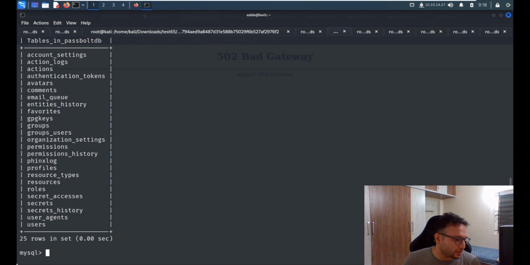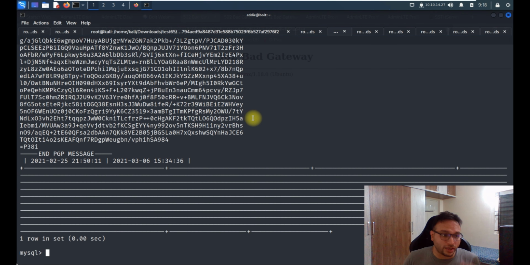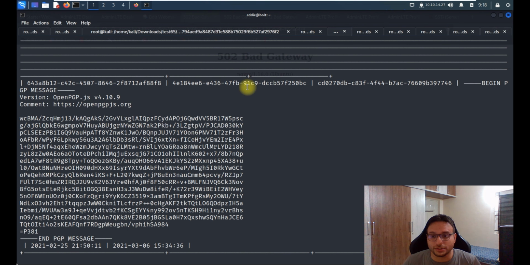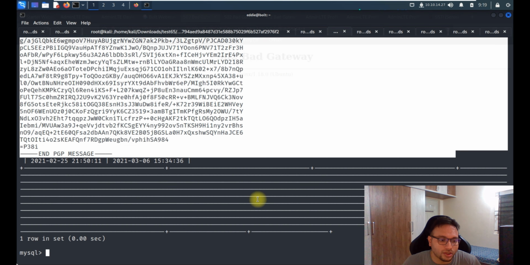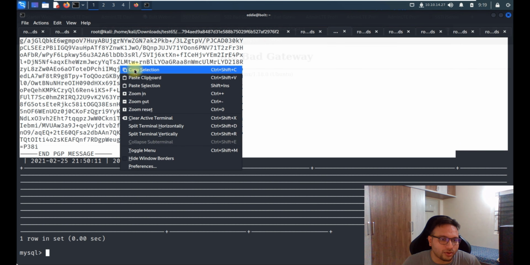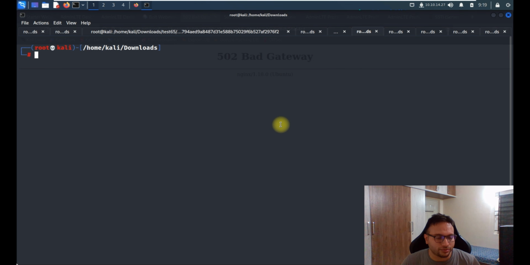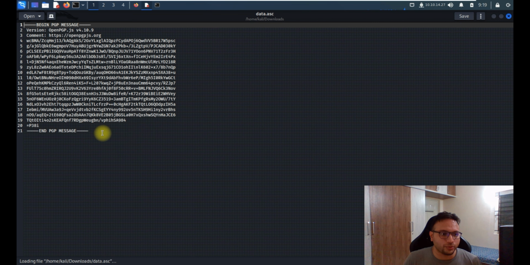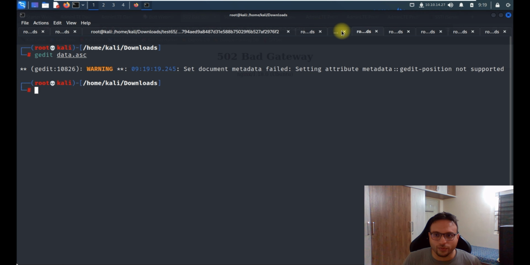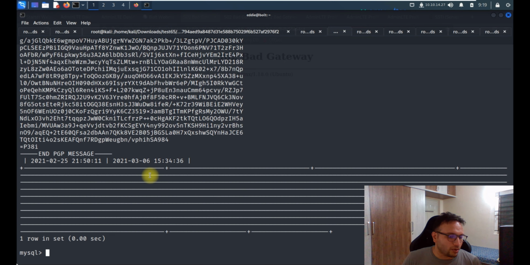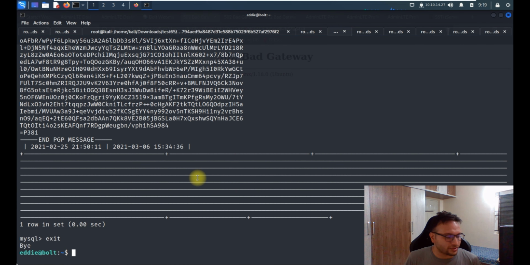So the command we have to fire is select star from secrets. This is the one we have to fire from our side, and this is the message. This is the encrypted message, we can see it over here. Okay, PGP file. So I'll simply copy it and put it in another file. I'll show you which file I'm talking about. It's data.asc. You have to create this file, put the content over here and save it. We can use this file later on, so I'll tell you when exactly we have to use it. Now just come out of it, exit.